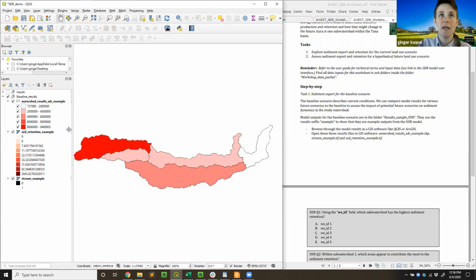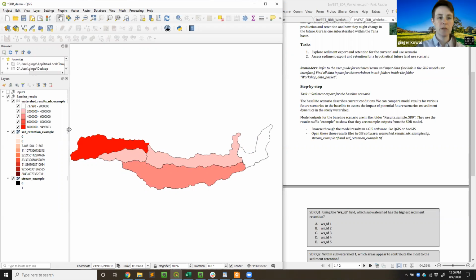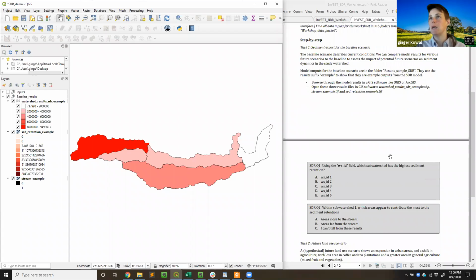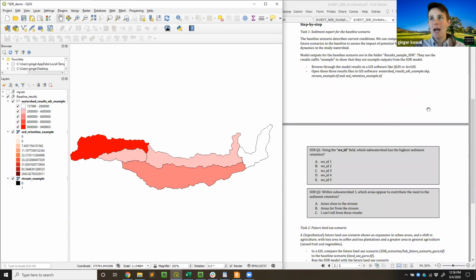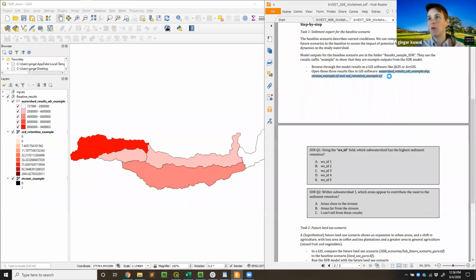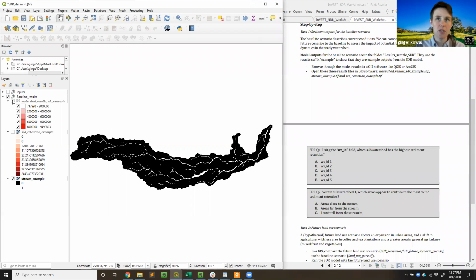These are the results that would correspond to a baseline run. So these were just run with the inputs that we just looked at. And they all have the suffix example. You can see that all of these results contain that word, example. That's the results suffix that I gave to the model, just to show that these come from an example run. So yeah, in the worksheet, I asked you to open the watershed results, the sediment retention results, and the stream. So let's first just look at the stream.